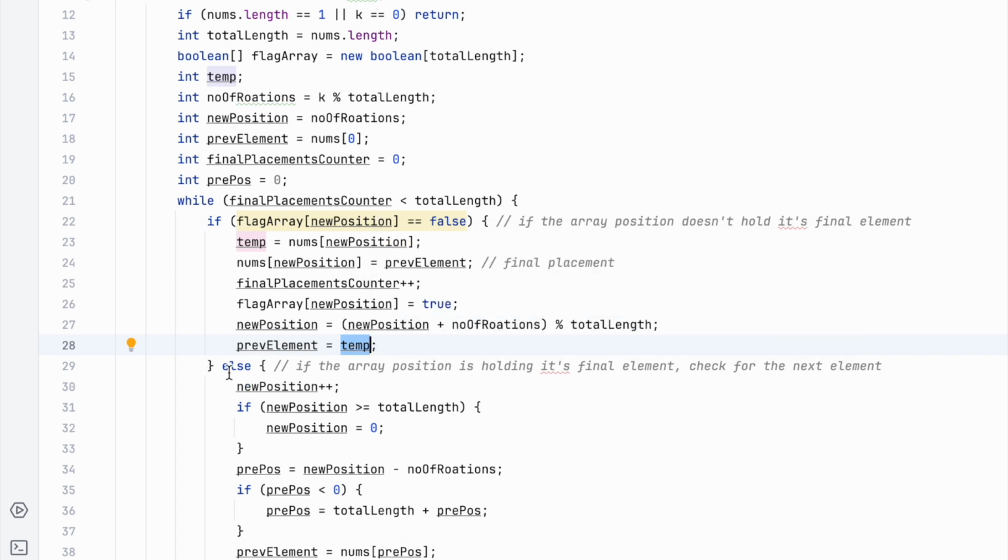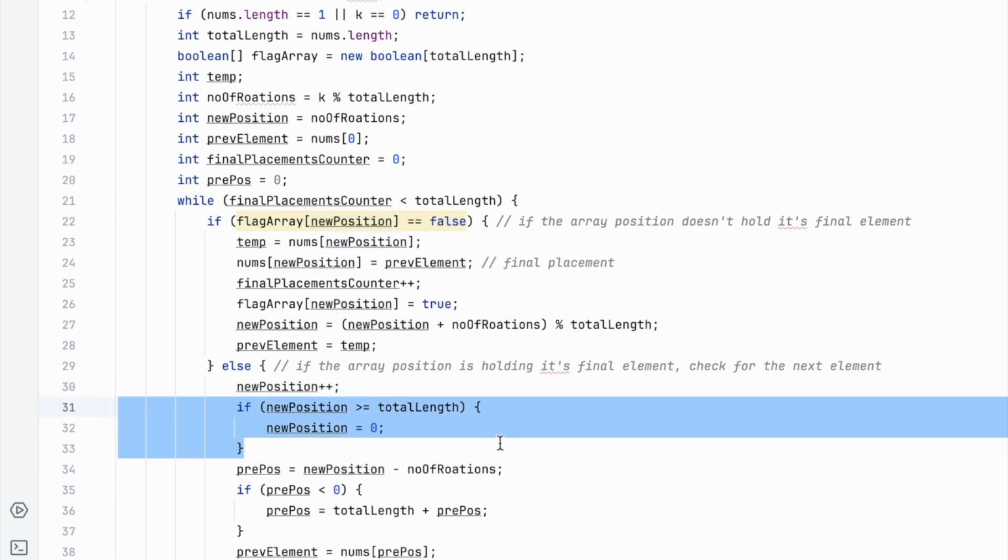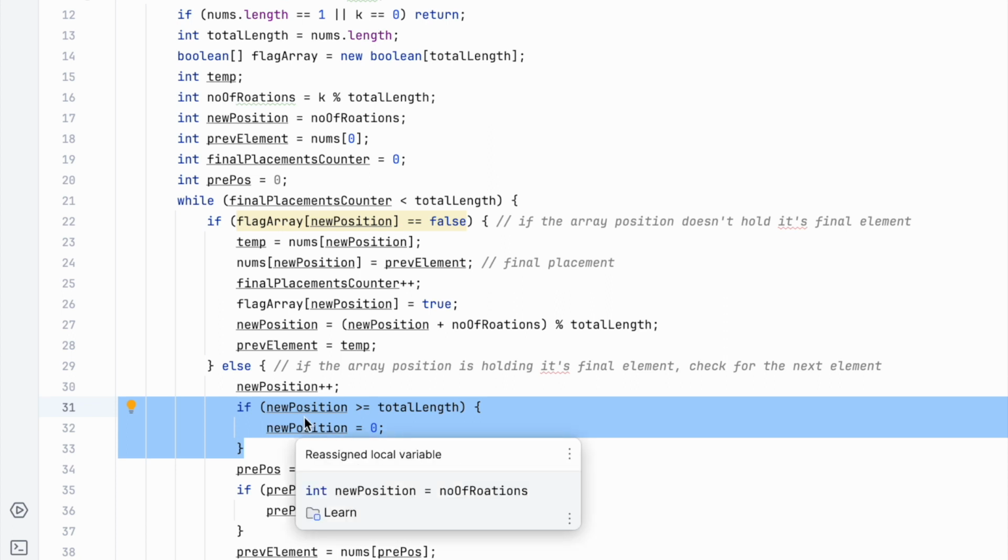In the else condition, what we will do if the flag position is true, which means that the element is already handled, then we have to increment the new position by 1 and try to see if that element is already handled or not. Again, this is just a check to make sure that if we are going beyond the length of the array, then new position is 0.